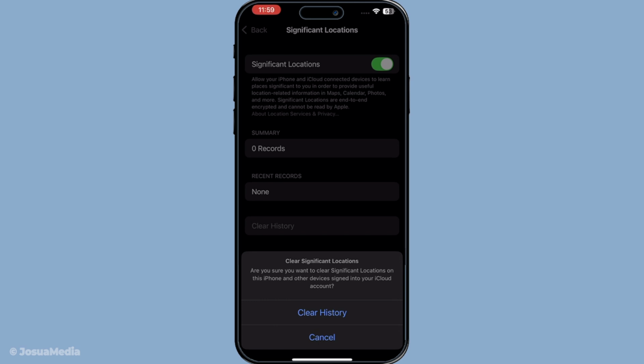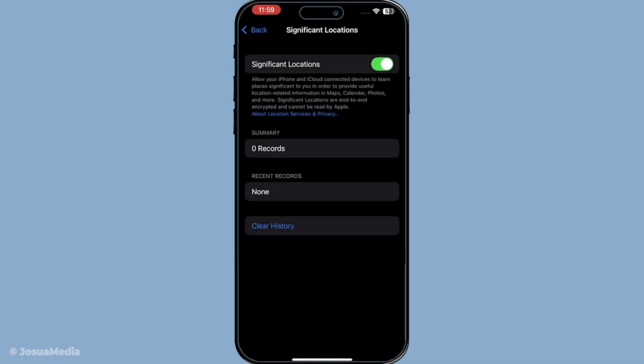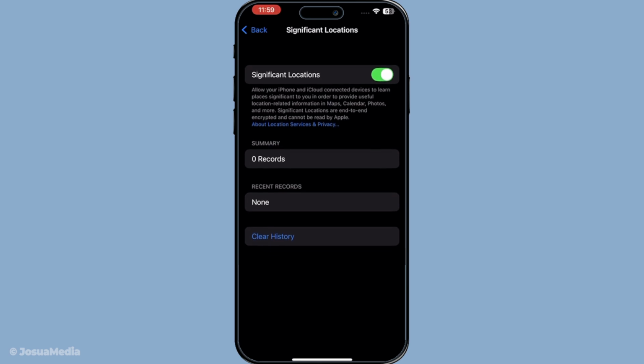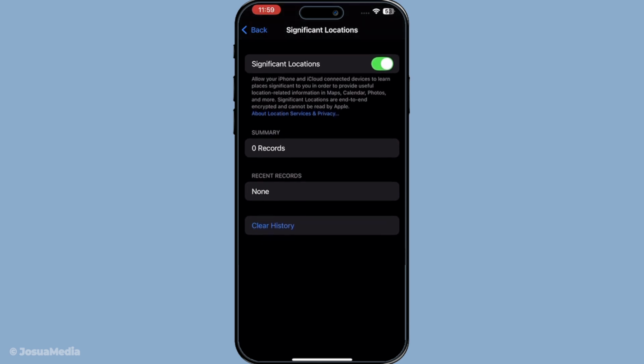When the confirmation prompt appears, tap Clear History again to confirm. This double confirmation prevents accidental deletion, and once completed, your Significant Locations list will be empty. You might notice that suggested destinations in Apple Maps become less personalized right away, which is expected. Over time, your iPhone may begin learning new significant places as you go about your routine.